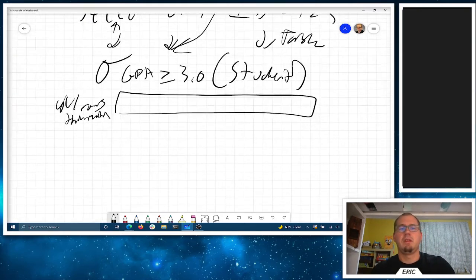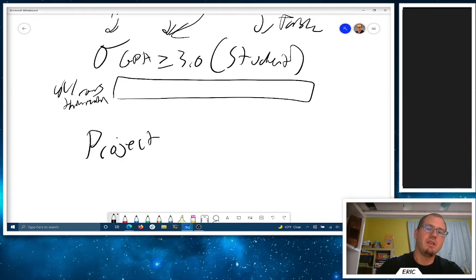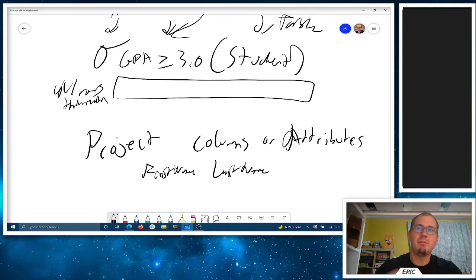Now, separate from that, right, a different operator here is project. Project lets us get just the columns that we care about. Columns are attributes, right? The columns are attributes. So you can project on a given relation or table and say, hey, I only care about first name and last name. Right? Maybe that's all I want to get out of the student table.